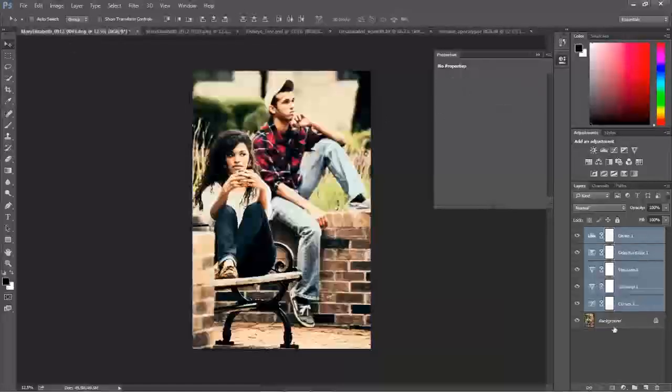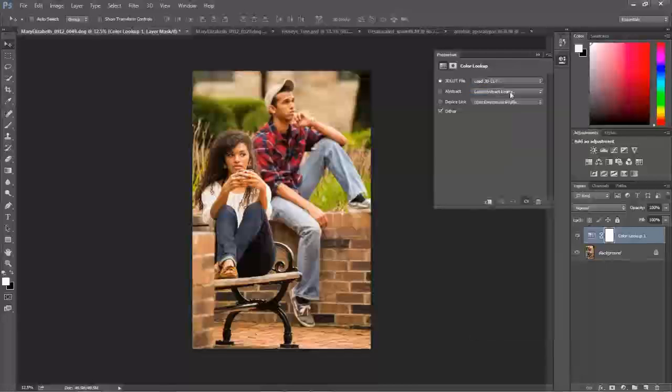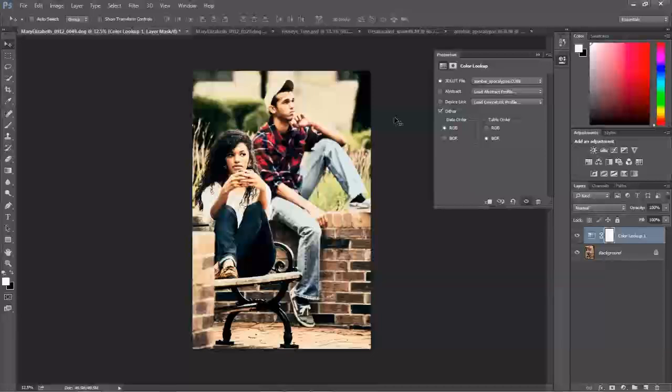Go back to my other image, and let me just back up in history to revert to the way it looked when I first opened it. And again, I'll add a color lookup adjustment, load 3D LUT, and there is the zombie apocalypse look. So that is simply one way to create a beautiful color look in Photoshop that you can apply to images or to video over and over in Photoshop or any program that will allow you to use a 3D LUT.